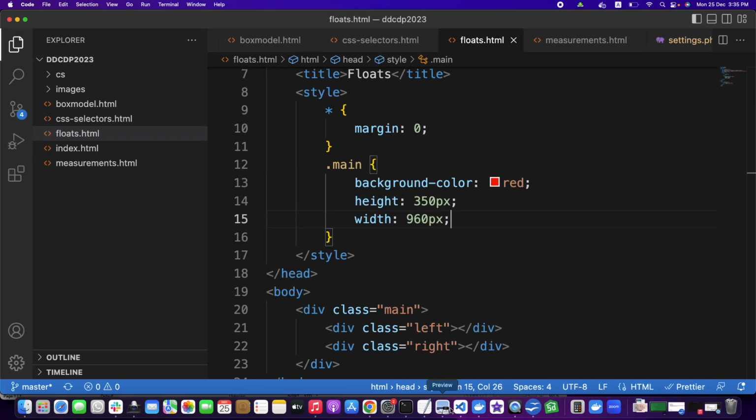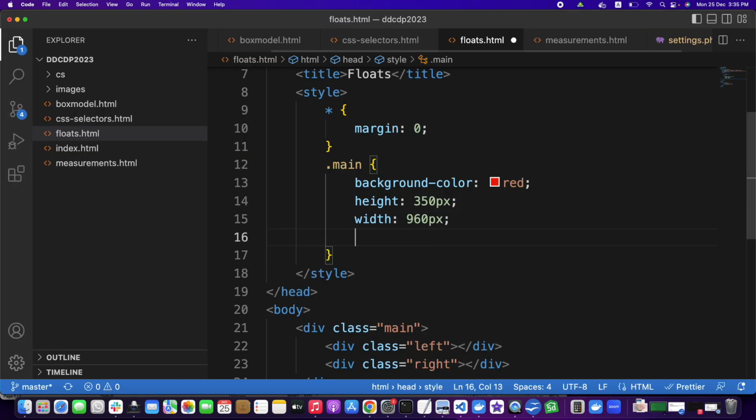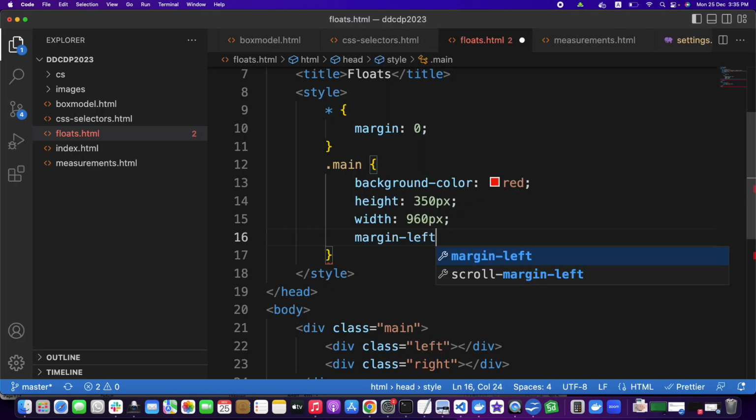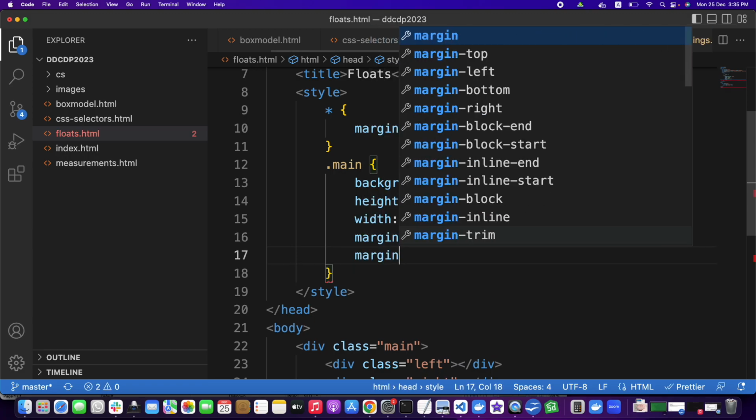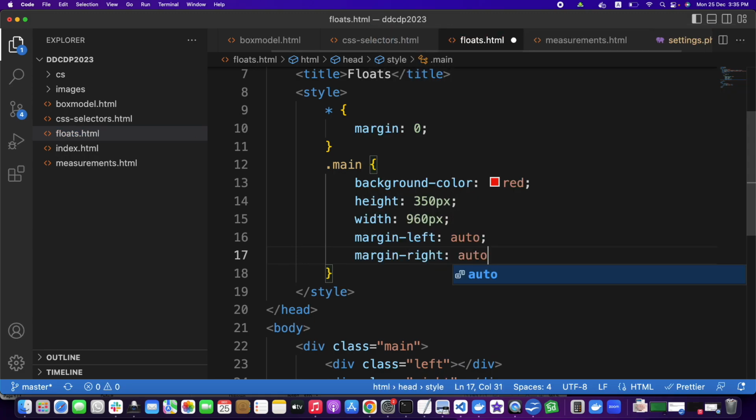How to make it centered? So we have given a width of 960 pixels to the main div, this one, but we now need to center it. To center it, the trick is margin-left auto, margin-right auto. This rule will make it centered.